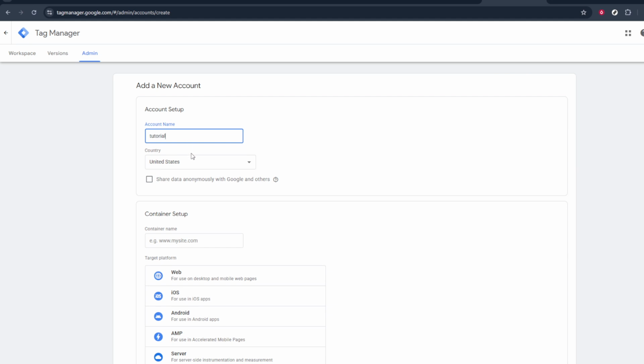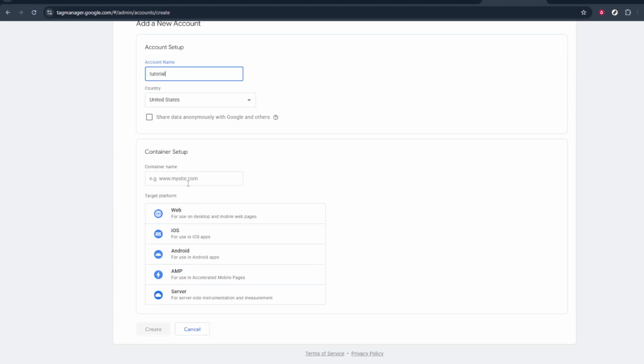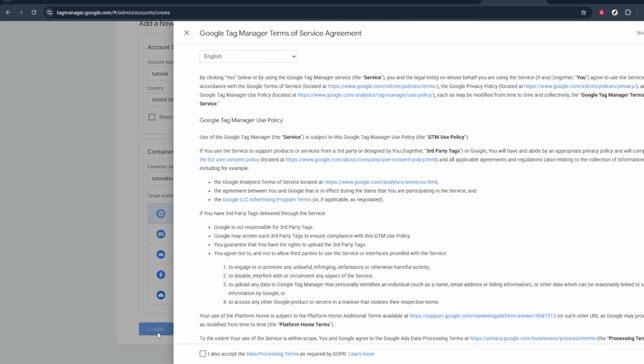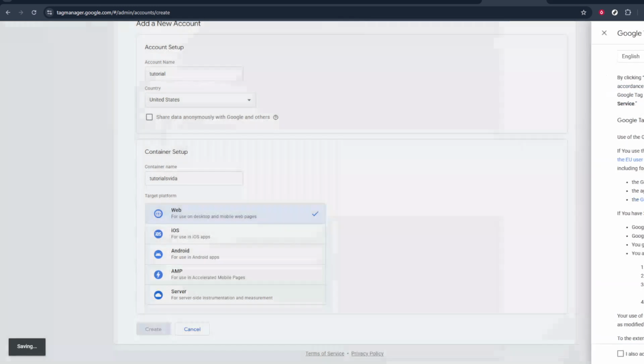On the Tag Manager homepage, look for the option that says Create Account. Click that and you'll be guided through a short setup process. You'll be asked for an account name, a country, and a container name. The container name is usually your website or business name. When it asks where to use the container, choose Web, since we're working with a sales funnel. Follow the prompts and confirm any terms to finish creating the account and container.